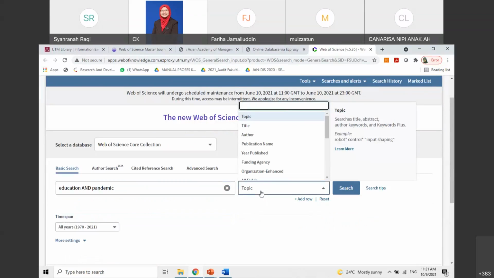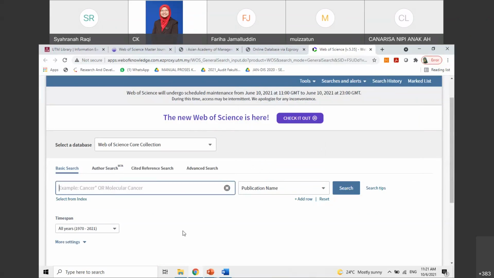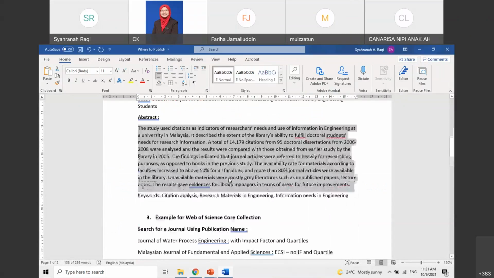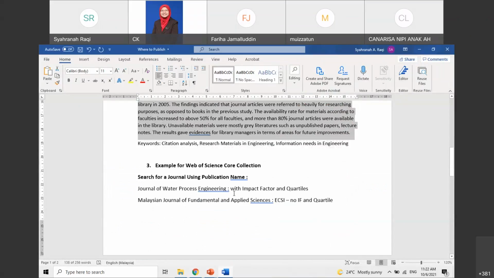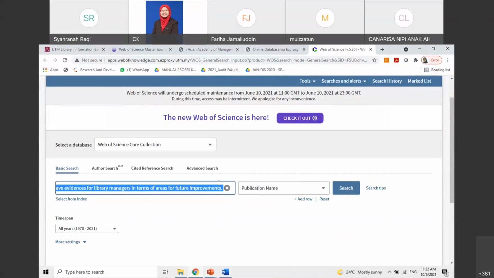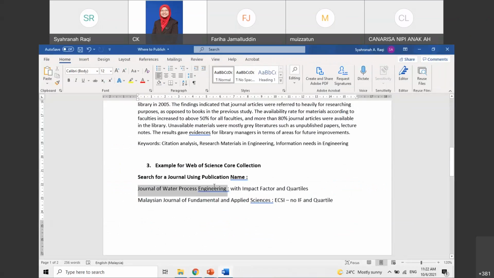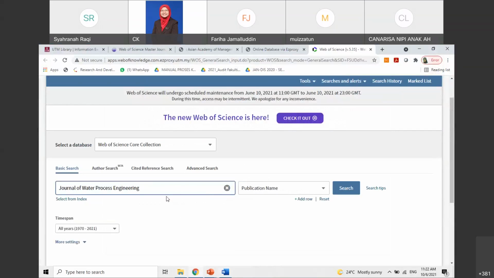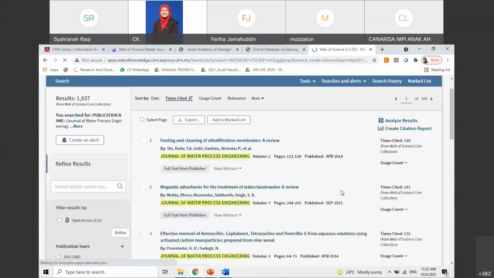To look for a publication or a journal title, I'm talking about journal title, not article title. So if you're searching for a specific journal title in WoS, you have to choose publication name and just key in the journal title that you have. For example, here I have Journal of Water Process Engineering. So this is the search result for Journal of Water Process Engineering.